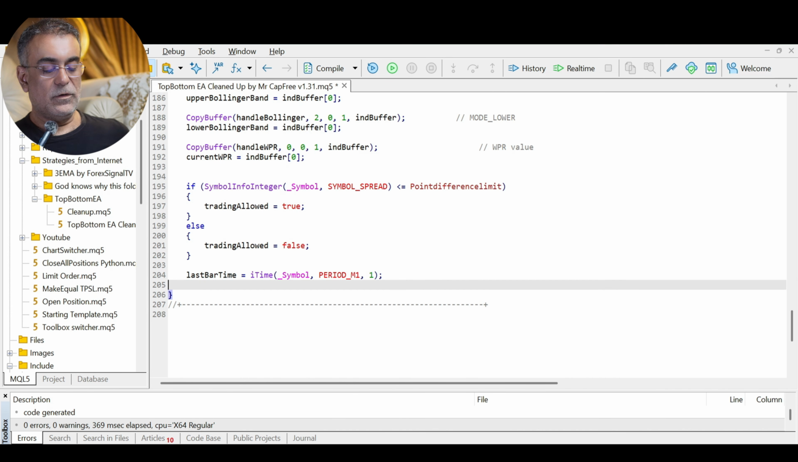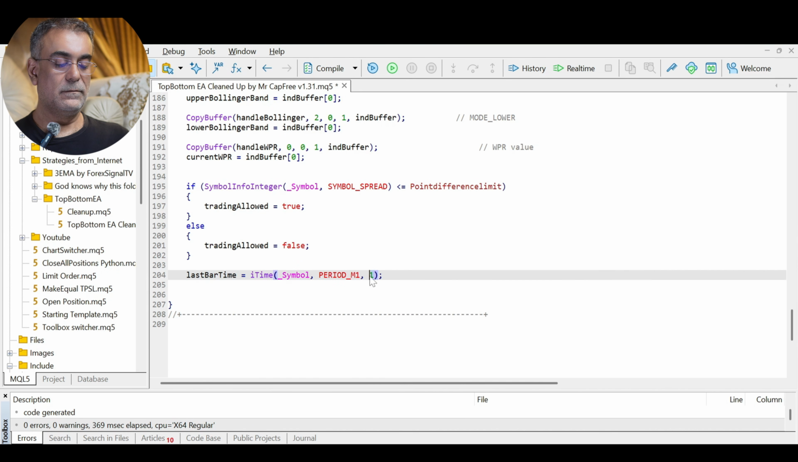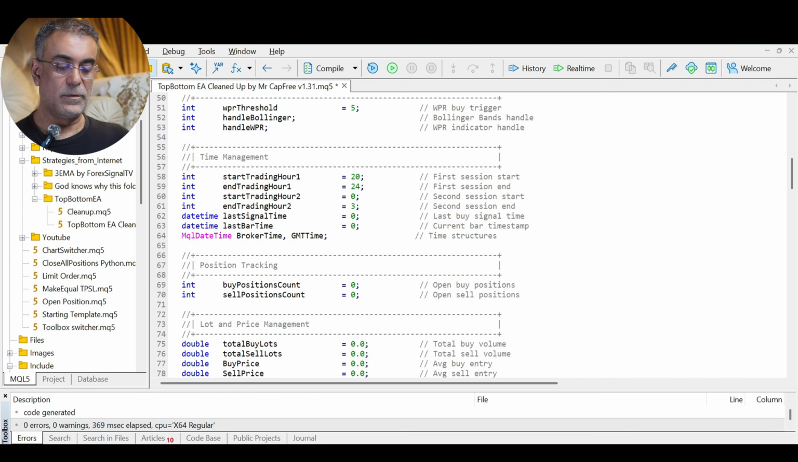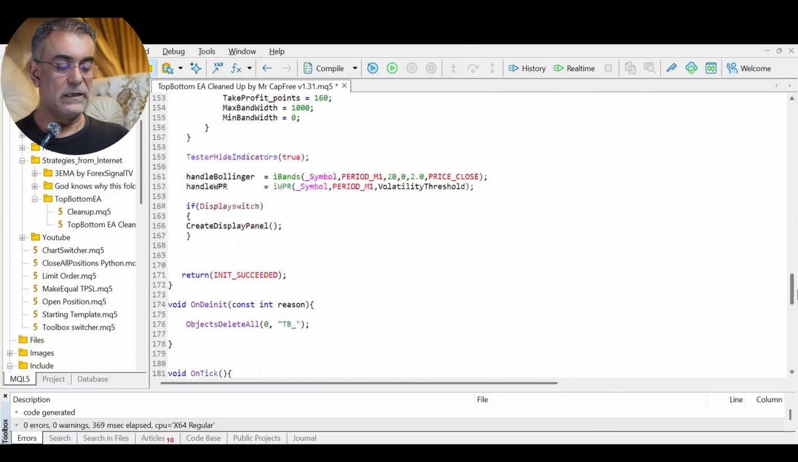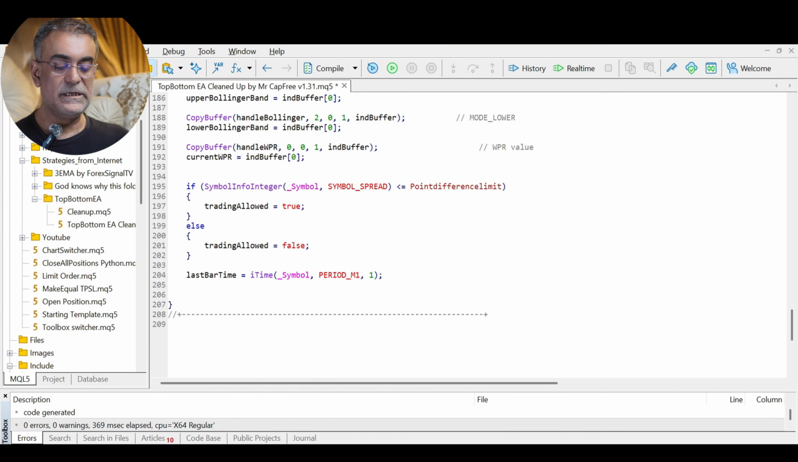And then the next thing I'm going to do is update the time of the last candle. So whatever was the opening time of the last candle goes into the variable last bar time that we defined up here in the global section somewhere. So I'm going to store the value of the last candle into that variable. So I'm preparing everything that I'm going to need.